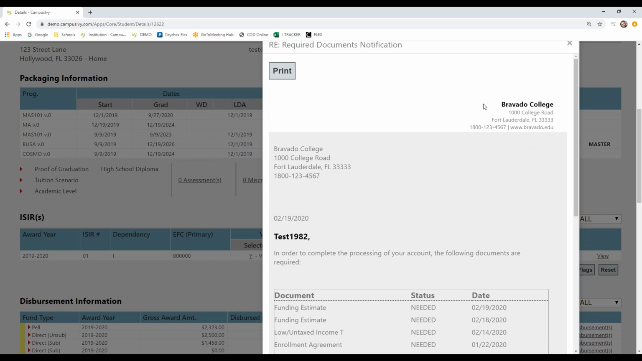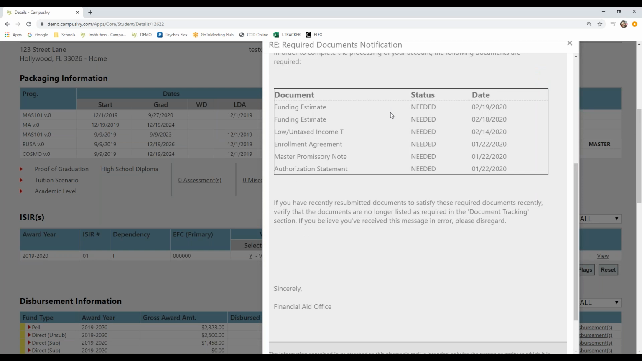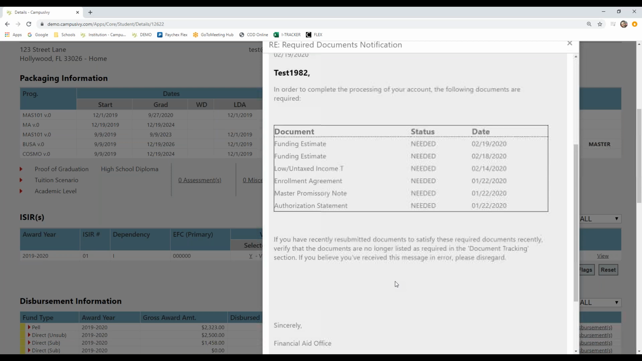Let's take a look. Here would be the actual email that was sent. You'll see your school's name here, your school's address and phone number, the student's name, the date it was sent, and some instructions as to what was needed, a short blurb, and then a signature. And this would be tailored to your school. So it would be your financial aid officer office, your return phone number to that office, or maybe if you'd like to put in a specific person, we can do that also.